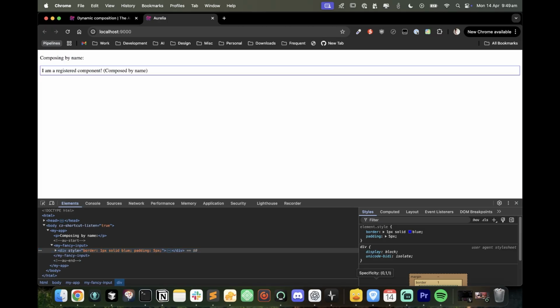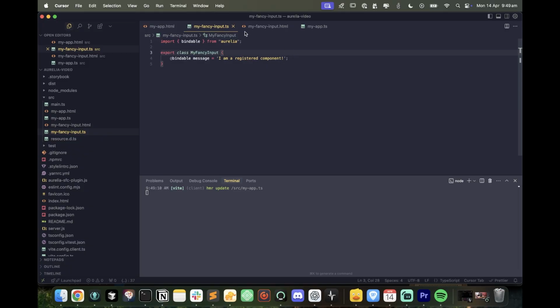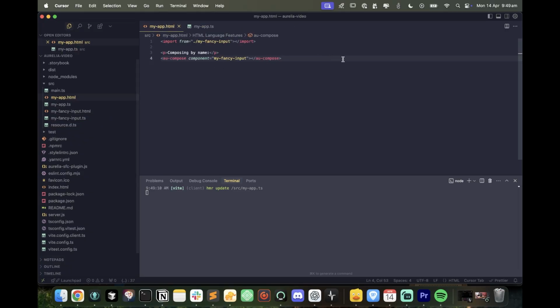So we can show that you can pass in a definition, you can pass in a string to a component, but now we're going to show you that you can compose using a template only approach. So you don't even need a definition in this instance. So I'm going to go into my app, and we're going to change this to composing by string. We're going to get rid of this input because we don't need that anymore.